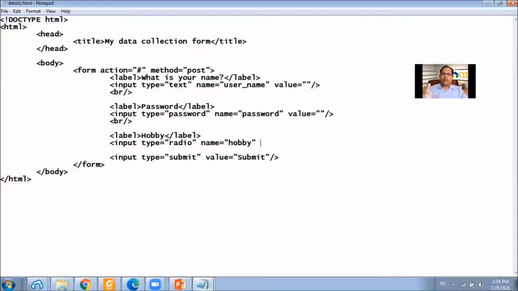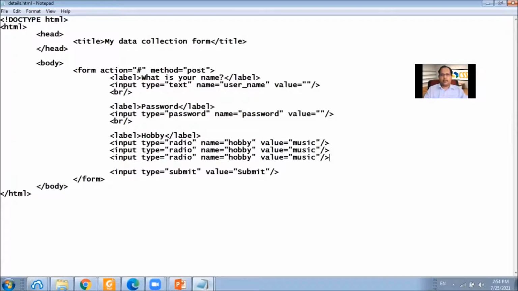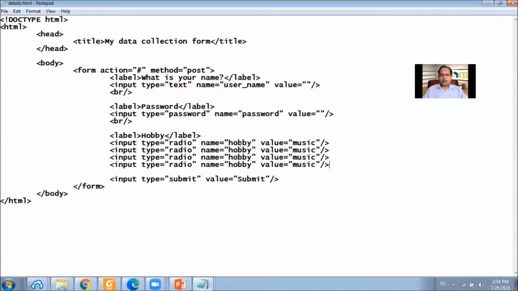And for different radio button elements, we have to specify different values. In this case, it is music. Similarly, we will create 3 other hobbies: books, sports, and make this the last one as other.